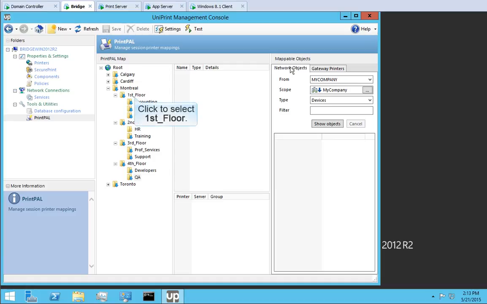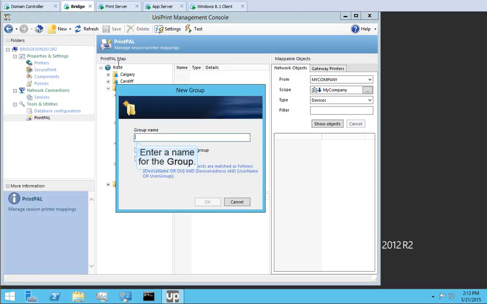Click to select first_floor. Spaces and special characters are not allowed in PrintPAL, hence the underscore. Click New. And then select Group. Enter marketing as the group name. We want all users and computers in the marketing group to have access to all the printers assigned to the first floor. So select Inherit Printers from Parent Group.